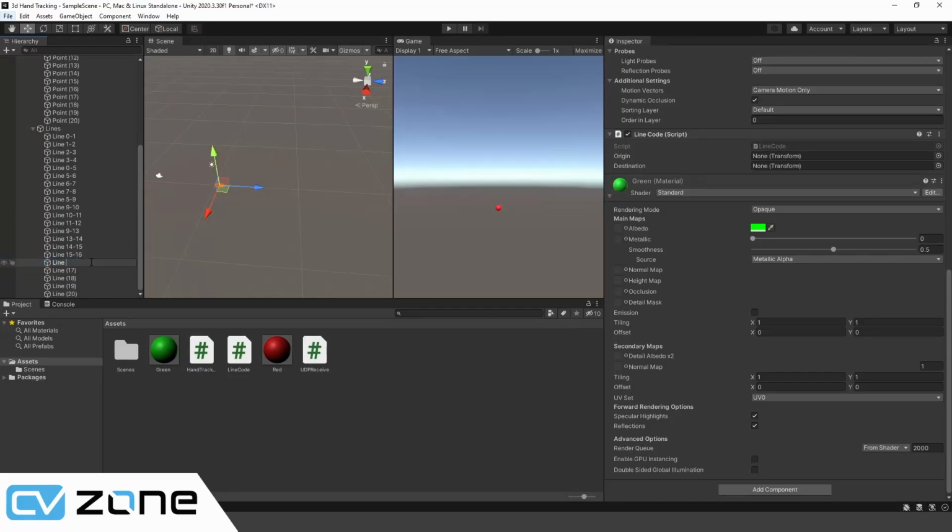So 13 to 17. Then 17 to 18. Then 18 to 19. And then 19 to 20. And the last one is 0 to 17. So these are the ones that we are going to use.